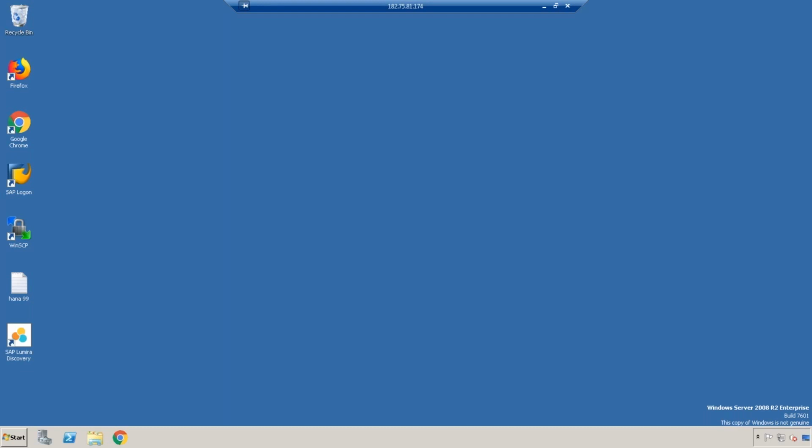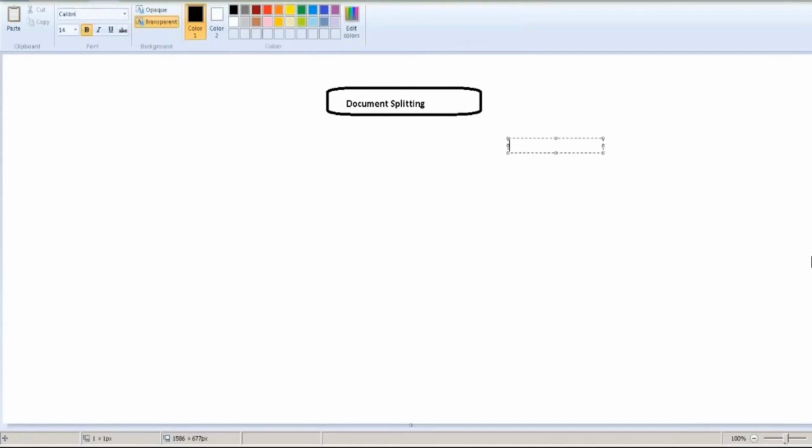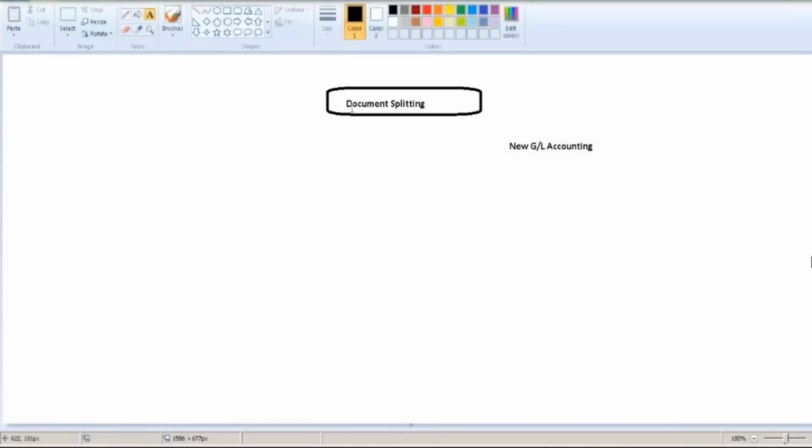So in today's session, I would explain about document splitting and configuration. Document splitting is a feature that is introduced by SAP in the new GL accounting. This feature was introduced to meet the user requirement to transfer the balances of balance sheet items in profit center accounting and reconciliation.